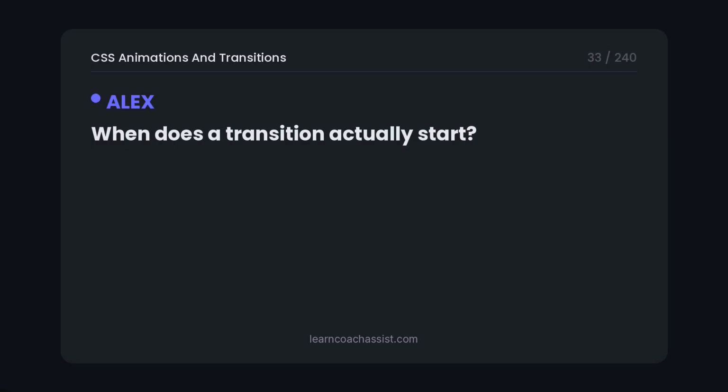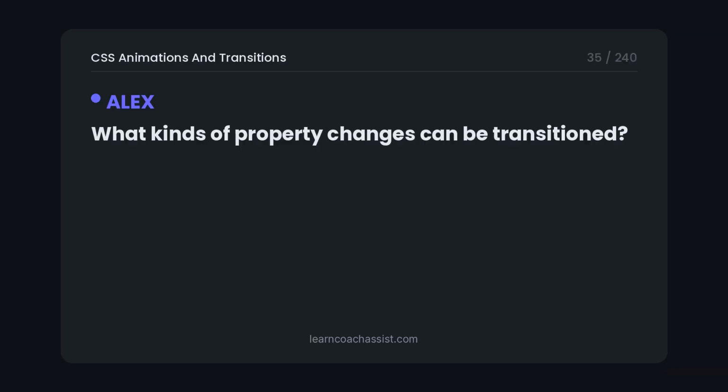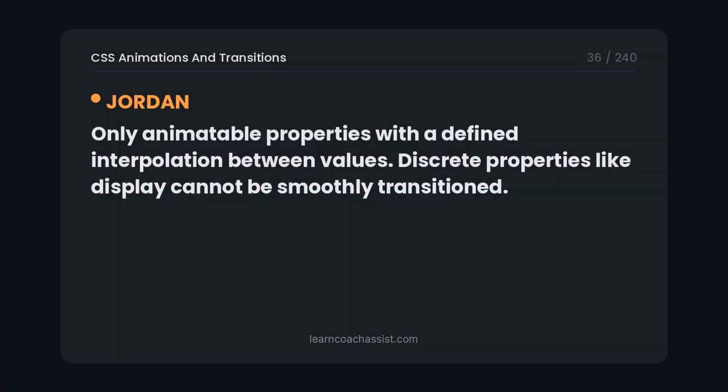When does a transition actually start? When the value of a watched property changes, typically triggered by a pseudo-class such as hover or focus, a class change, or a JavaScript style update. What kinds of property changes can be transitioned? Only animatable properties with a defined interpolation between values. Discrete properties like display cannot be smoothly transitioned.